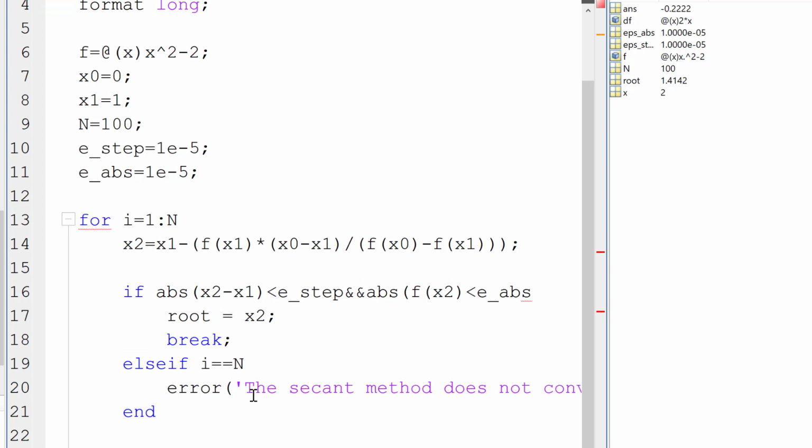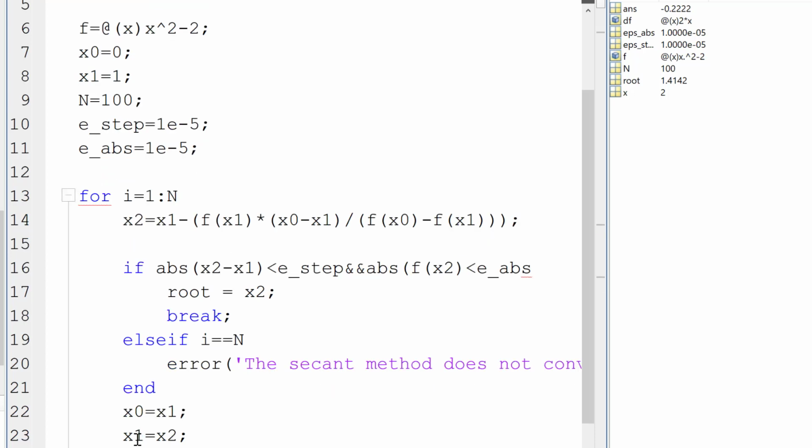So when we use a formula to update the approximation of the root based on x1 and x0, we get x2, and when we start the next iteration, we need to update x0 by assigning the value of x1 to the variable x0, and then assign the value of x2 to the variable x1. All right, then we can end this for loop.